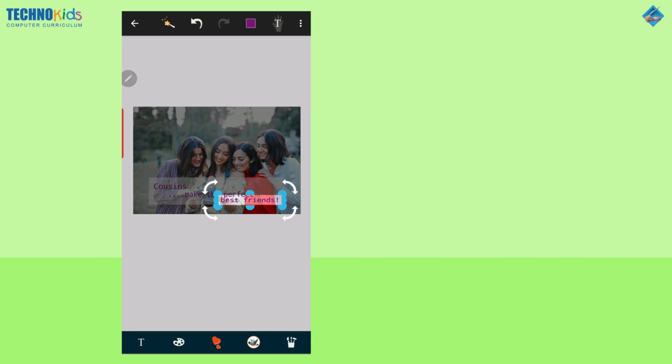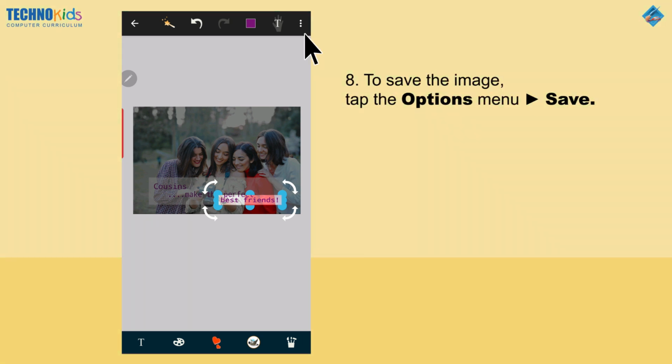Number 8. To save the image, tap the Options menu, Save.